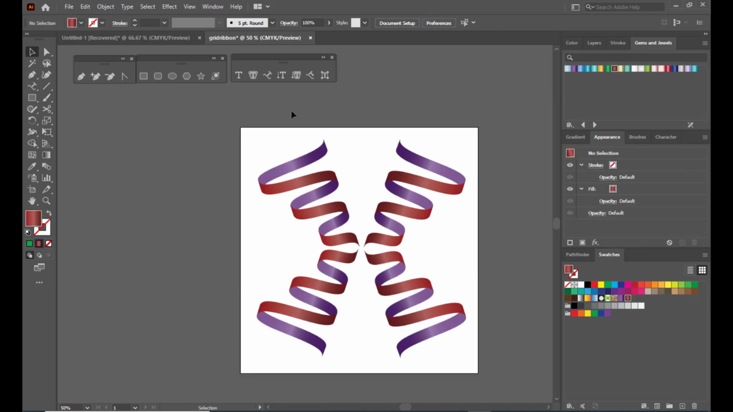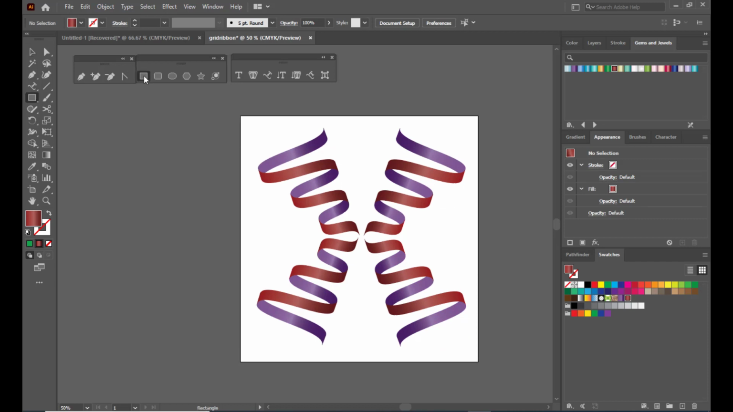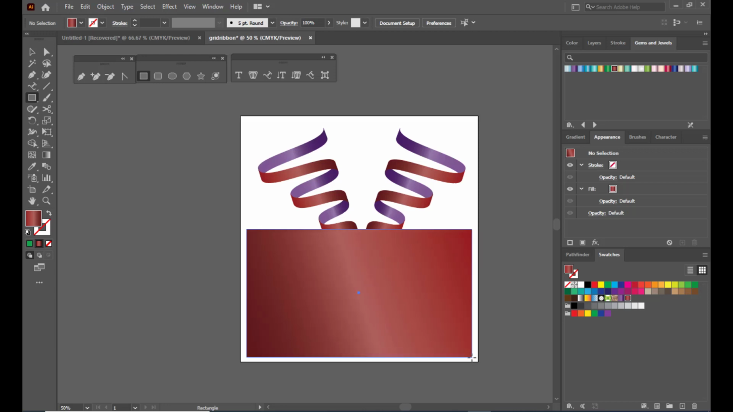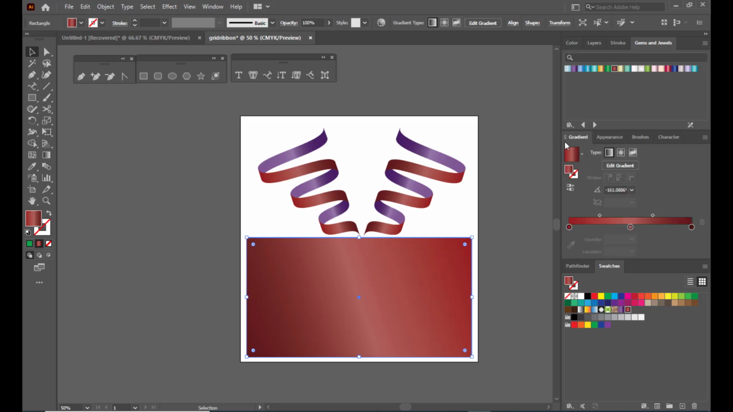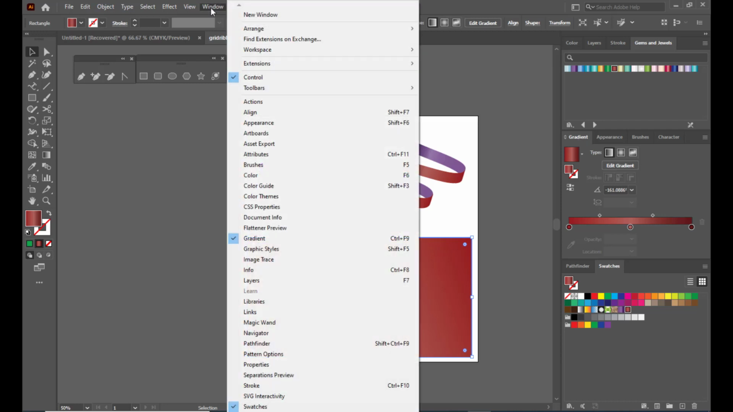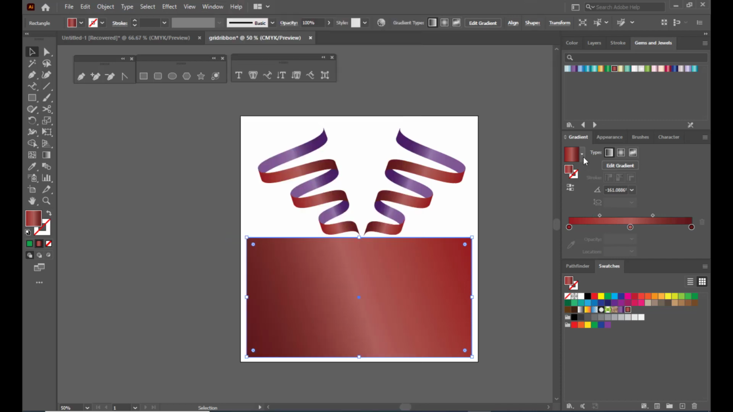So now what we can do is we'll select a rectangle tool. We will cover these two ribbons with this particular rectangle, and then we will apply a black and white gradient to this particular rectangle. So simply select the gradient panel. In case the gradient panel is not already open, we can always open it from the window menu. Right. And we will just select a black and white gradient.